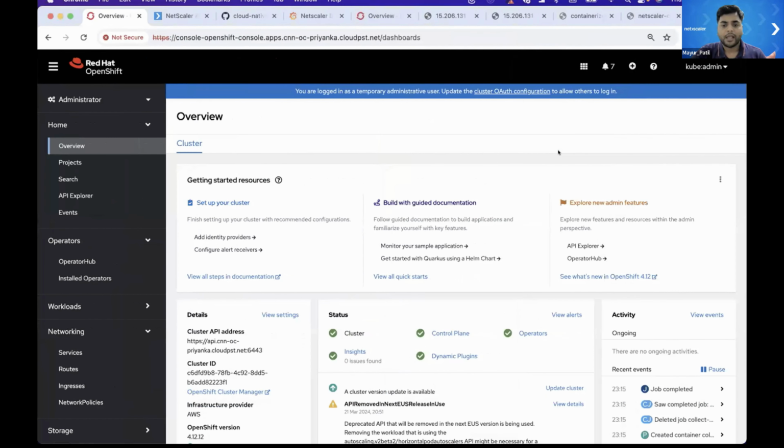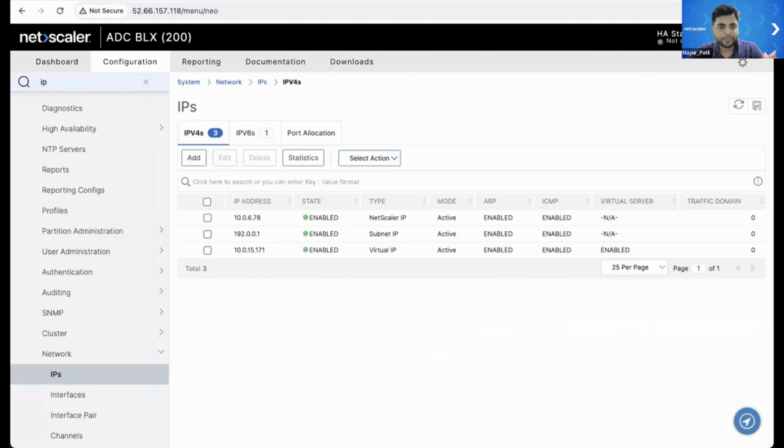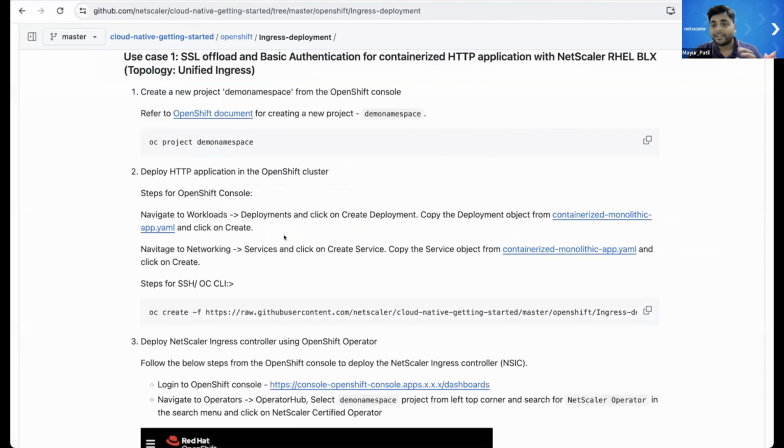So with that, I'm now on my OpenShift console, and from the OpenShift console, I'm going to demonstrate how we will deploy the Ingress controller, and then we'll also deploy the Ingress. This is my BLX. The OpenShift and BLX both are hosted on AWS, and as you see, this is up and running. For the demonstration, I'm going to use my how-to guide. This guide will be available to you after this demo. I'm going to follow the steps which are written here, so that once you take this back and try it out, you will have those handy.